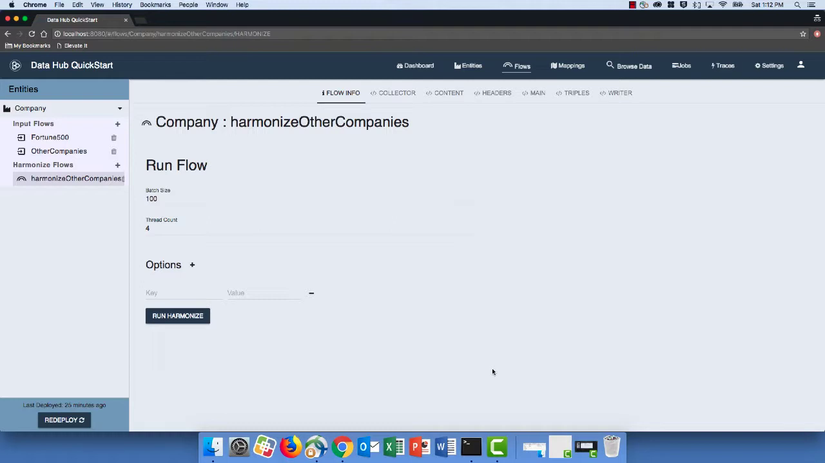Now, harmonized flows have a lot less configuration. Harmonized flows are run by Java, and so you can configure the batch size, how many documents you're processing in a batch, how many threads will be dedicated to this. But really, it's just an orchestration of the plugins in a sequence, and then finally writing that new harmonized data into the final database. So we will need to think a little bit about those plugins.